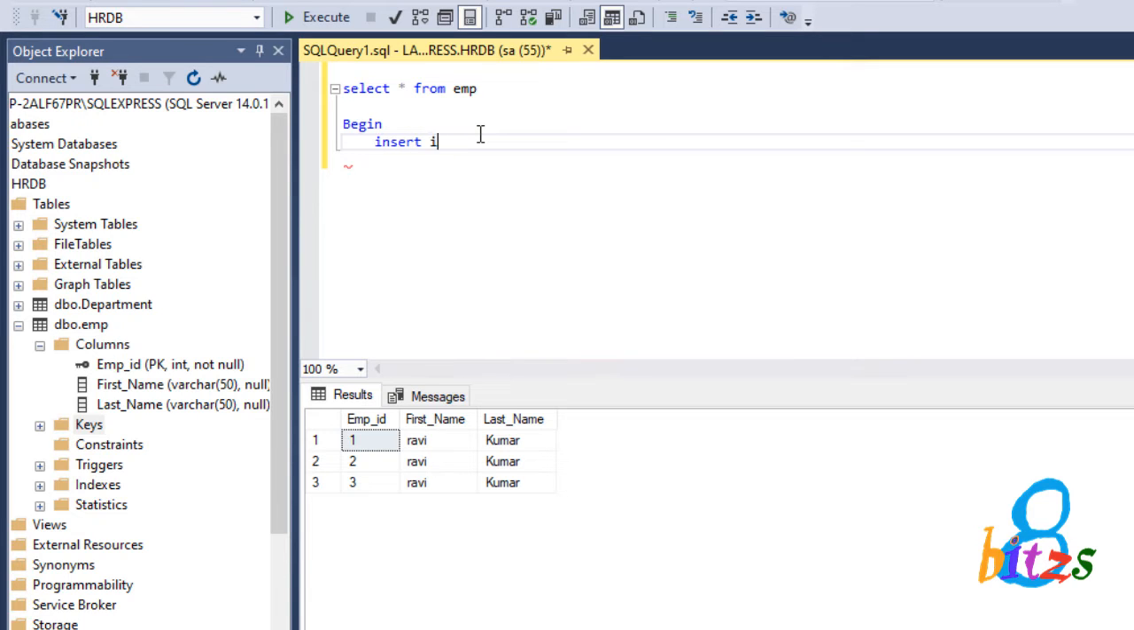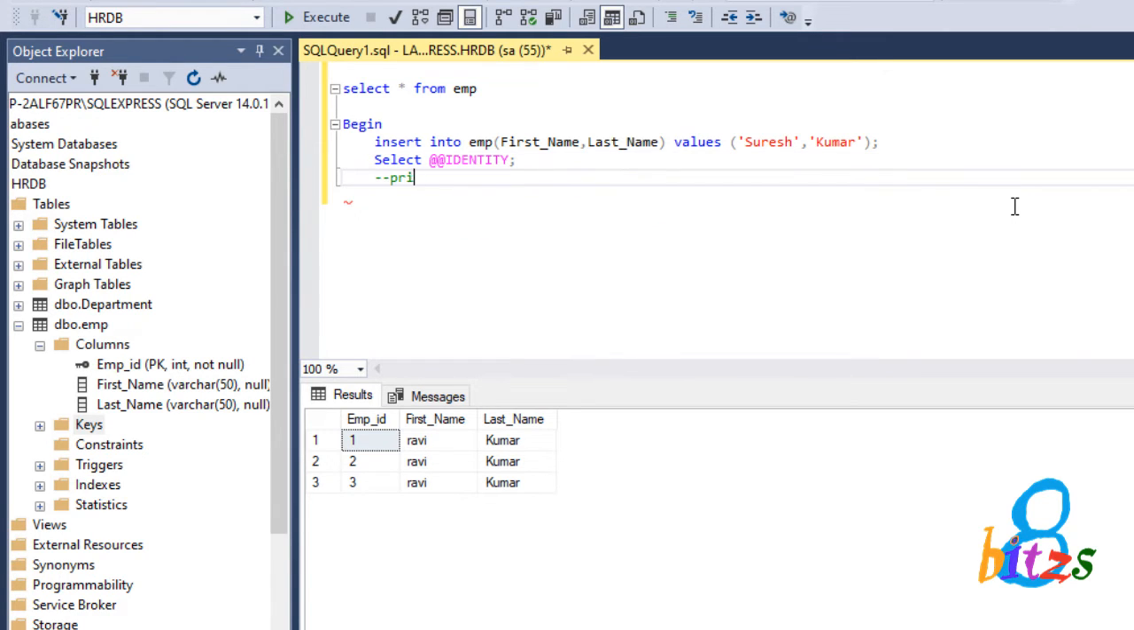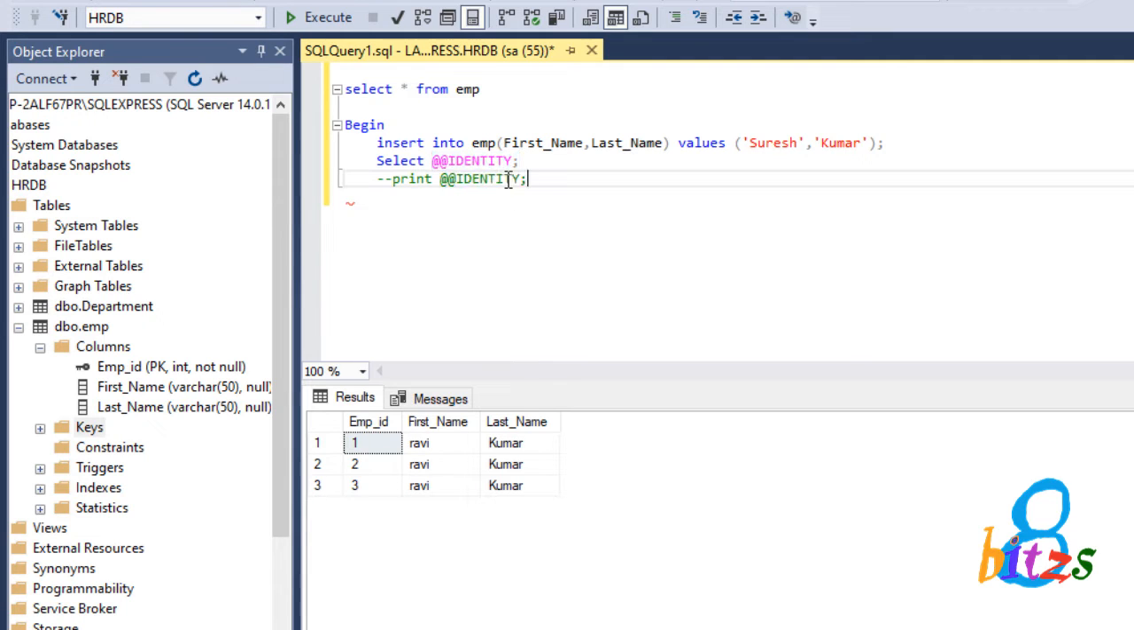To insert another row, I am writing begin to start a transaction, then insert into EMP first name comma last name. Here EMP ID is not required because it is automatically considered from the identity column. Then values, here I will give the first name as Suresh and the last name as Suresh Kumar. Then in the second line I will write select @@identity. This @@identity is a keyword from Microsoft SQL Server to fetch the current identity value. Then I will end this begin transaction statement.